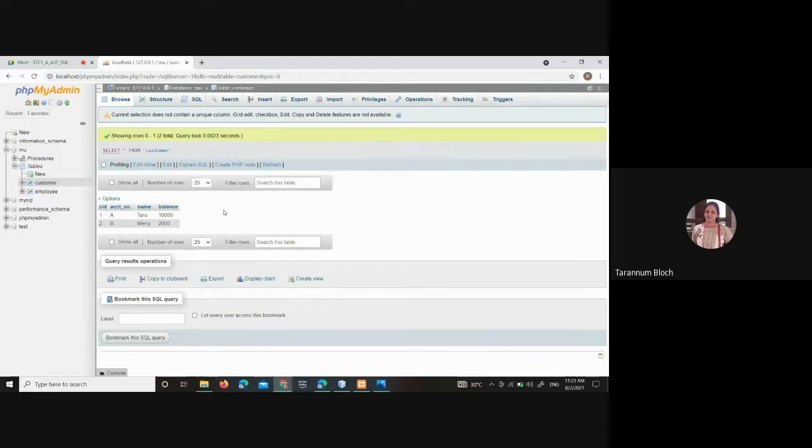Right, customer ID 1, which is for Taru, having the balance. So you can see here, balance is 10,000. We have account B for customer Mary, having the balance 2,000. Now we want to transfer money from account A to account B, and we know that it's a transaction. Yes or no? It's a transaction.